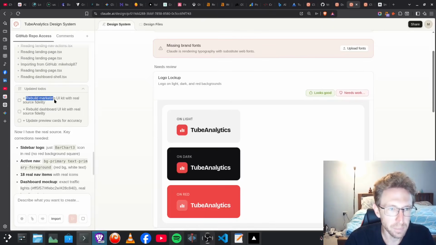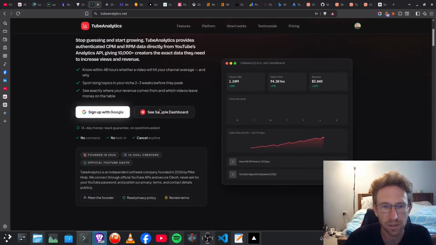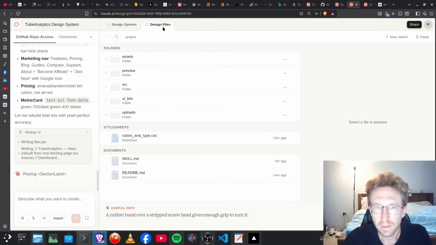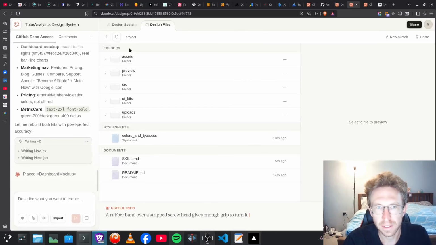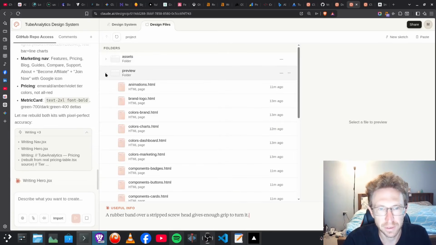It's currently rebuilding the marketing UI kit with the real source, and it's going to rebuild the dashboard UI kit as well and update the preview cards for accuracy. It's currently rebuilding the hero section of my website, which is this top section right here. And if you click on design files in the upper tab, you can also see all of the design files that it's creating over here.